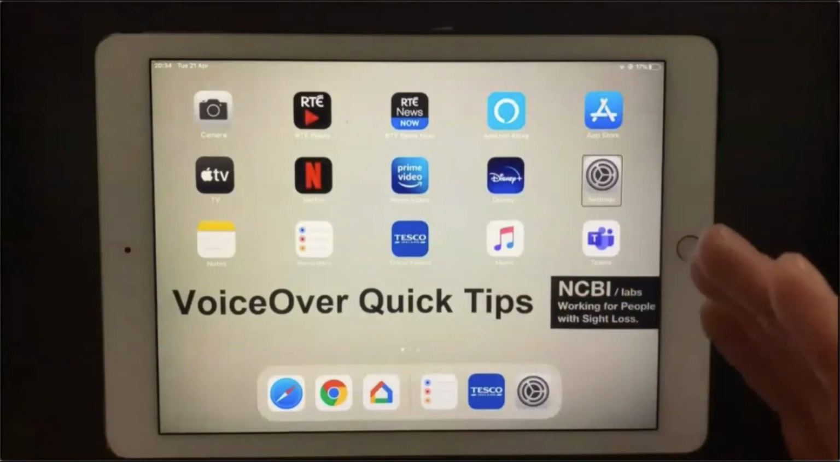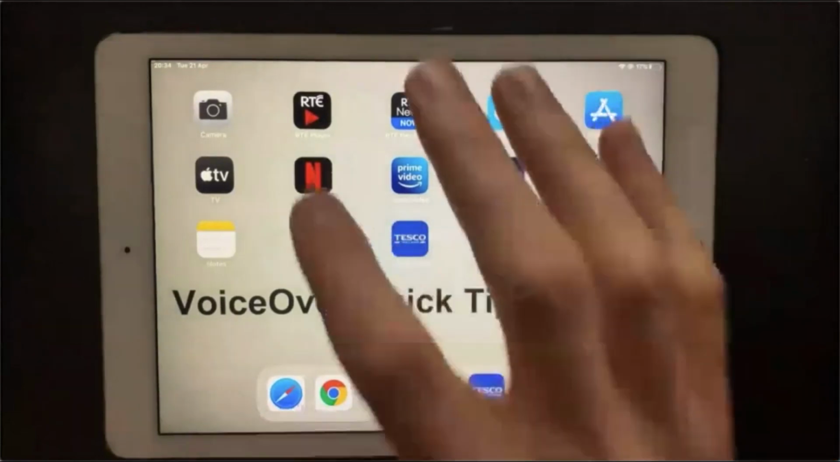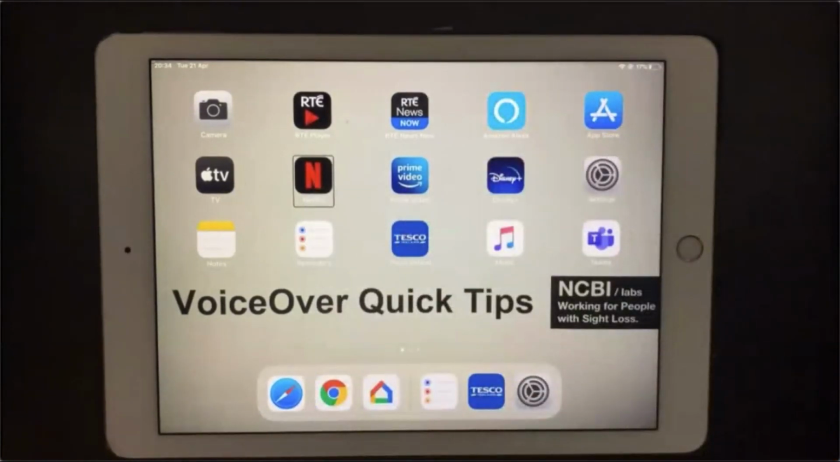Now, if we, for example, go into any app at all, Netflix, we don't hear that double tap to open because we know already we can just double tap on that icon to open it. Okay, so now we've changed the verbosity setting and we don't hear the speak hints any longer.